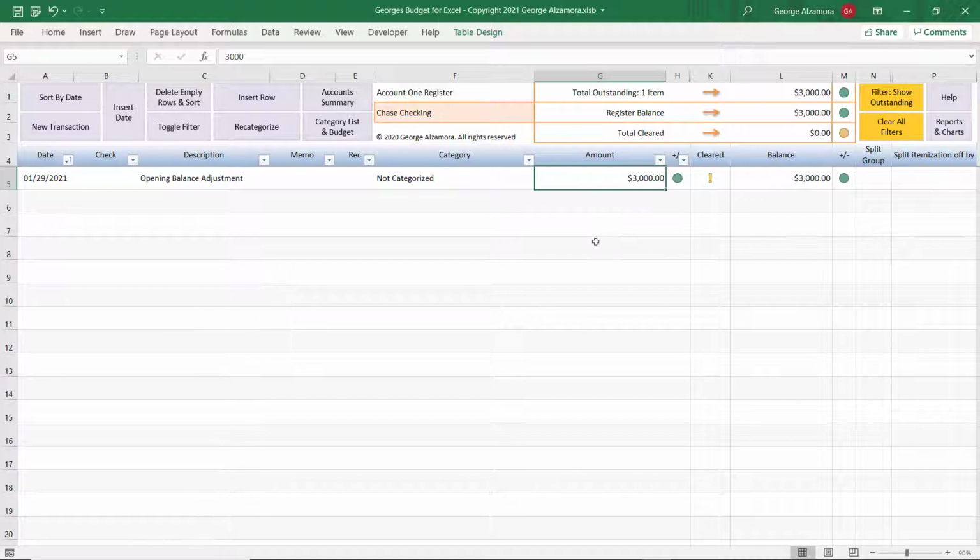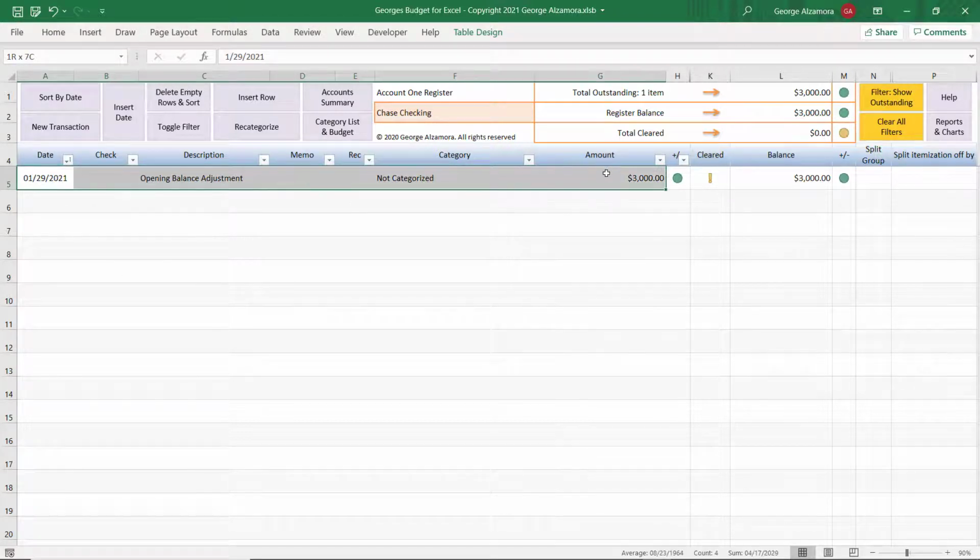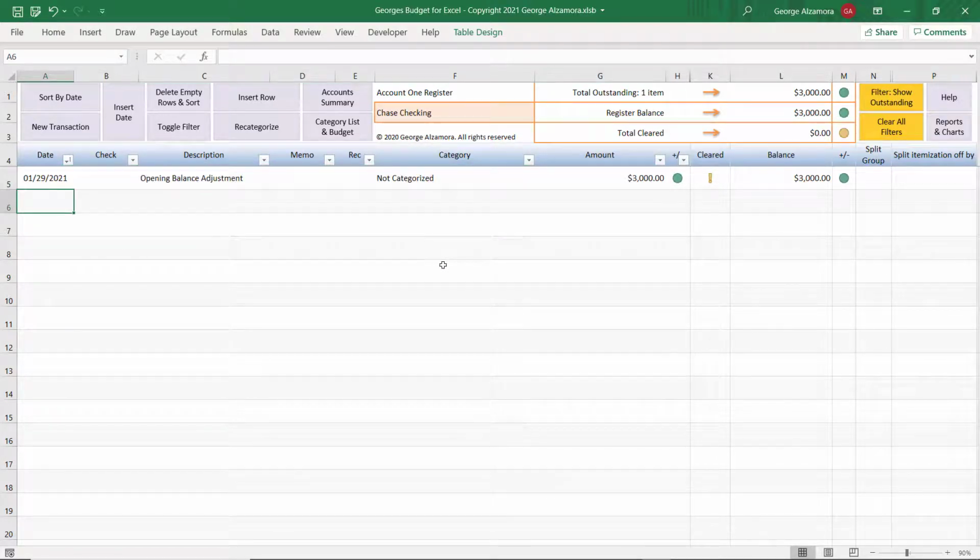So instead of re-entering all of those transactions again and categorizing them here, or instead of importing them into this program, you're basically just summing all of those transactions from that prior program as an adjustment into this program. And you're taking that ending balance from that register in your other program, and it becomes your beginning balance in this program. So that's a basic overview of how to enter a transaction for the opening balance adjustment in George's budget for Excel.